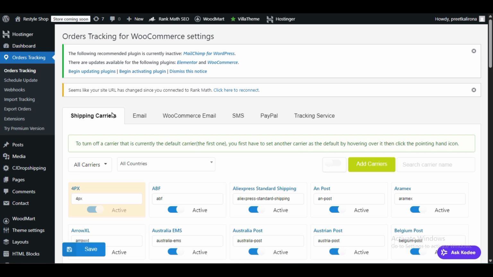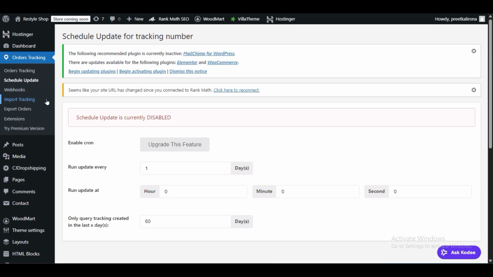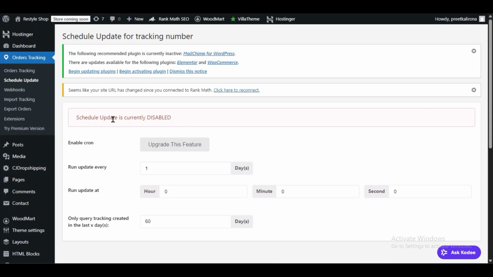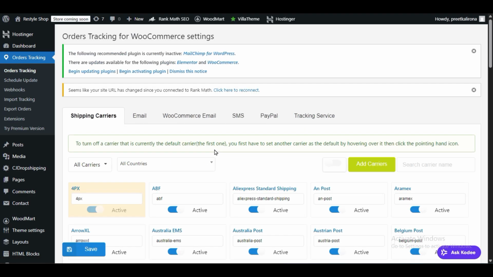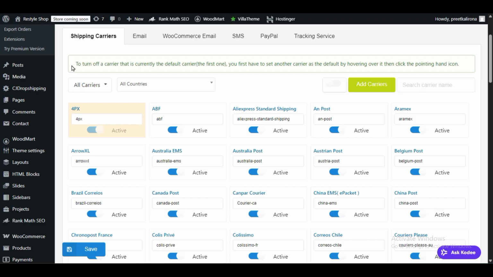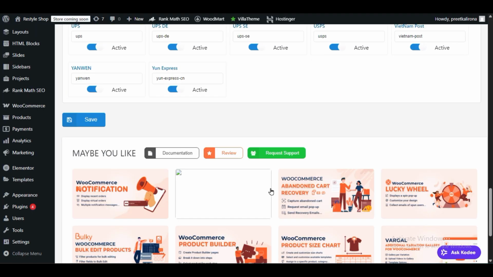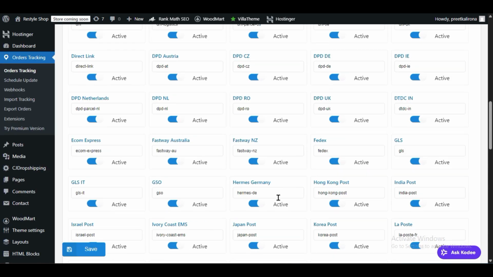You also can check other options: schedule update under the plugin, webhook, import tracking. So this is the schedule update, currently disabled. You can enable this. Okay, so now to turn off a carrier, you can disable any carrier you are not working with from here. Then you can keep only the carriers you are using.